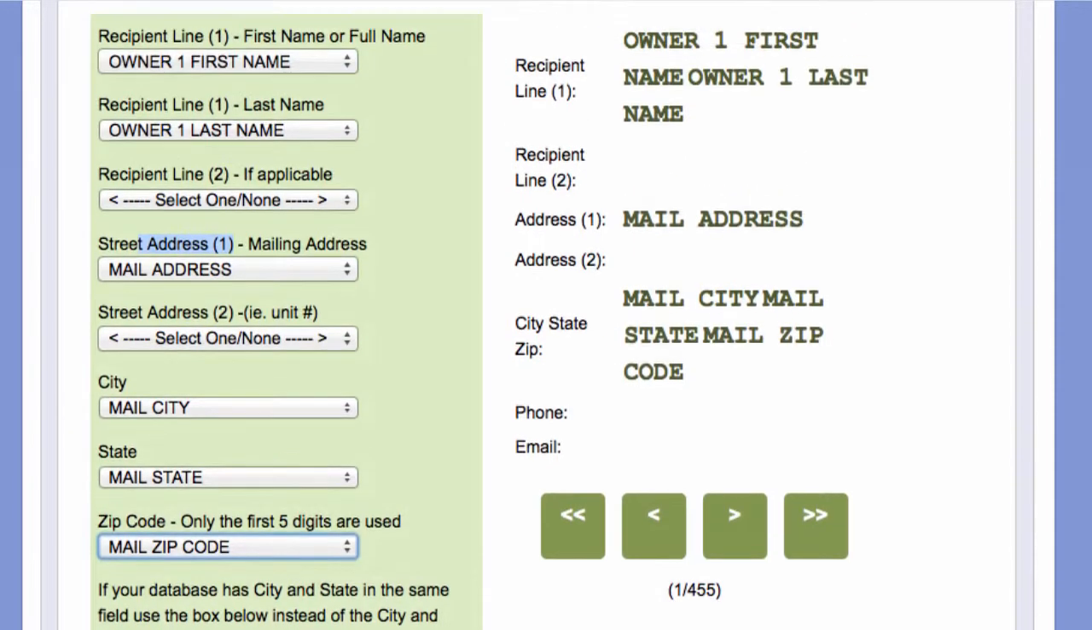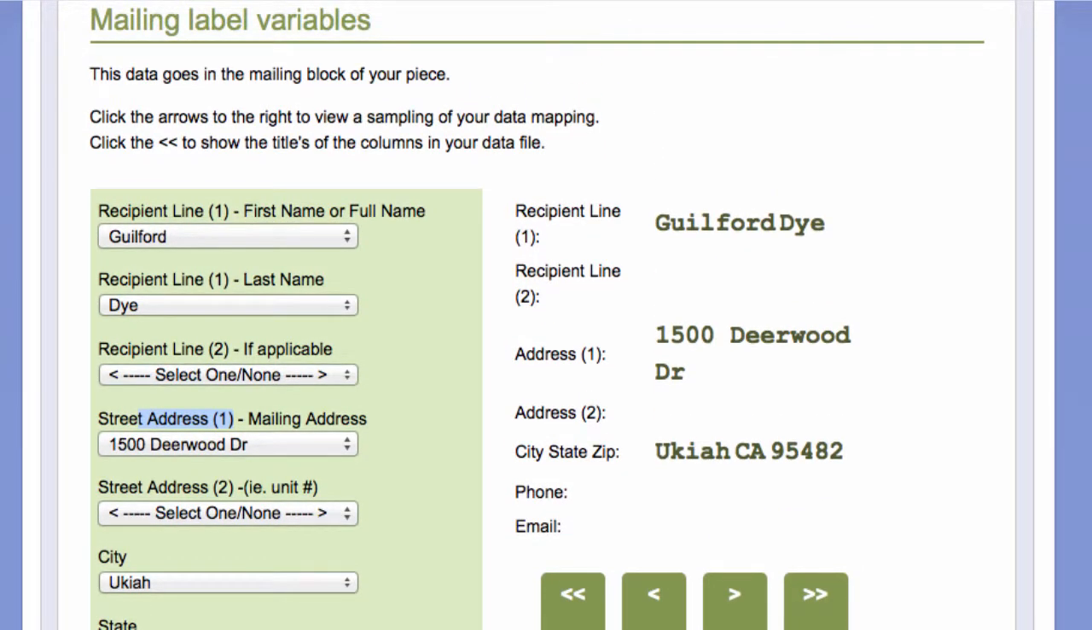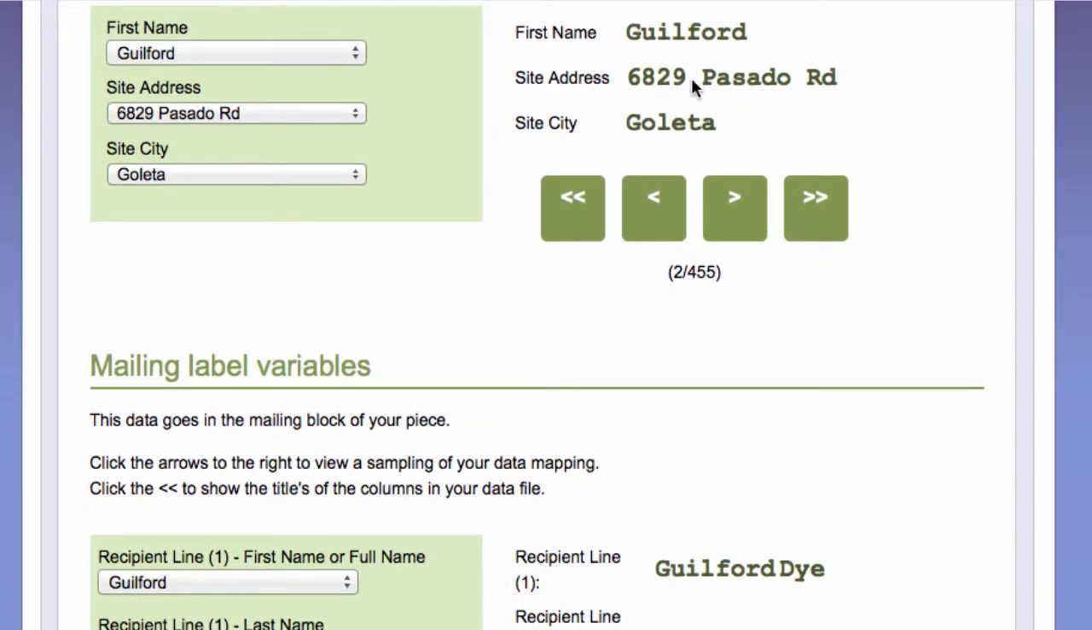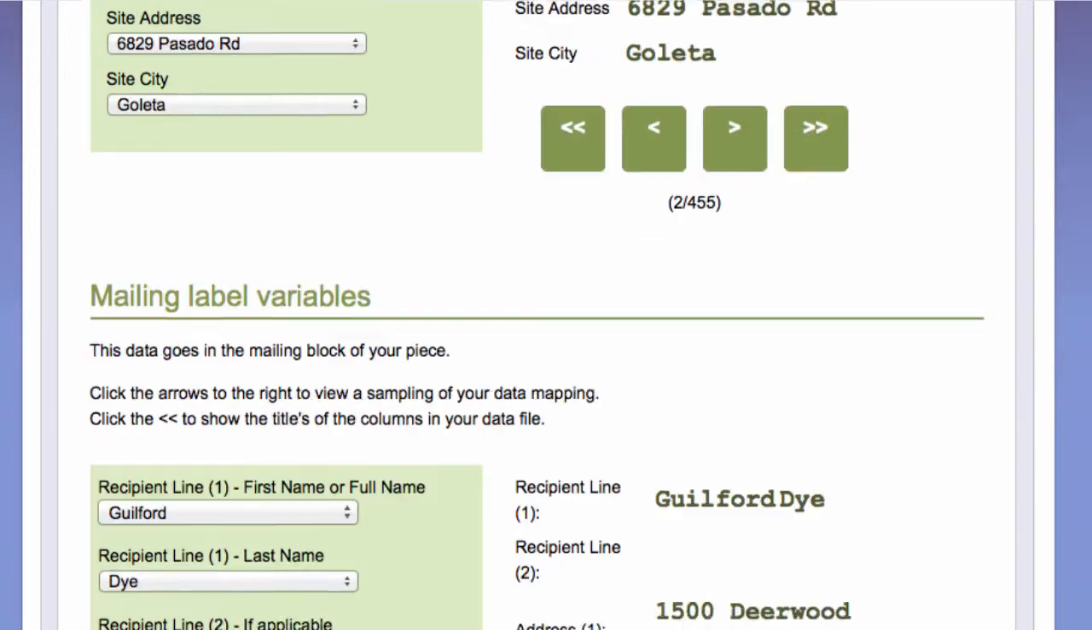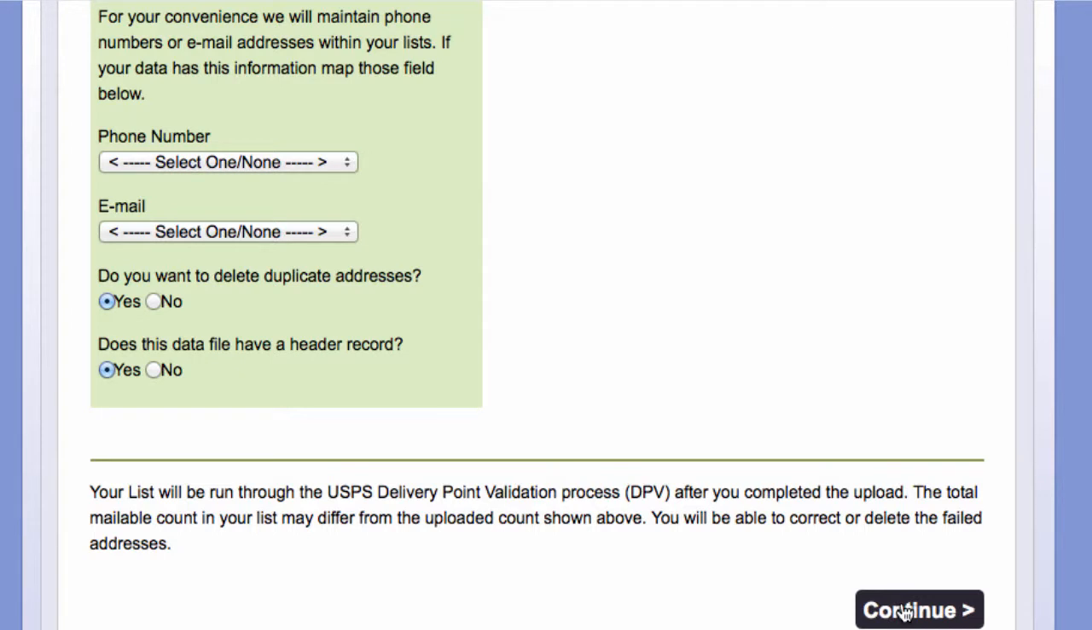So at this point, once again, you can click on the arrow over here, and you can see a reference as to the person, the first person that's in your list. Right here it lists, that's item 2 out of 455, and you can see this is the person's name, where he lives, and then if you scroll up a little bit, it shows you his name and then the site address of where he lives. So you can kind of check that you've mapped your data correctly. At that point, you simply click on Continue.